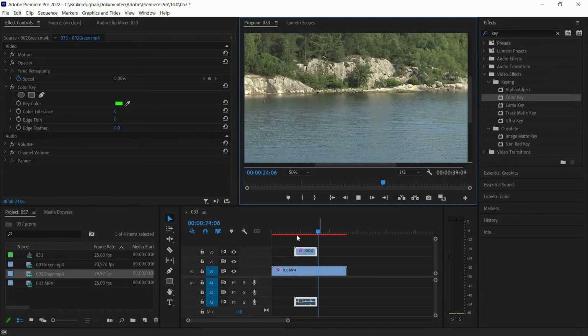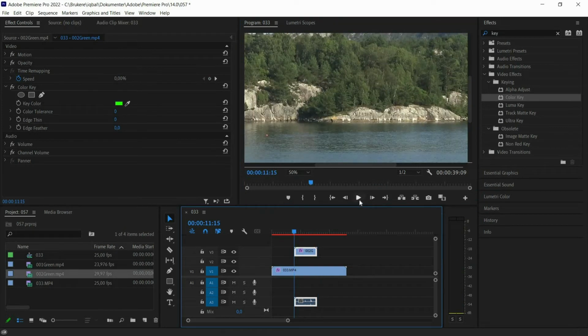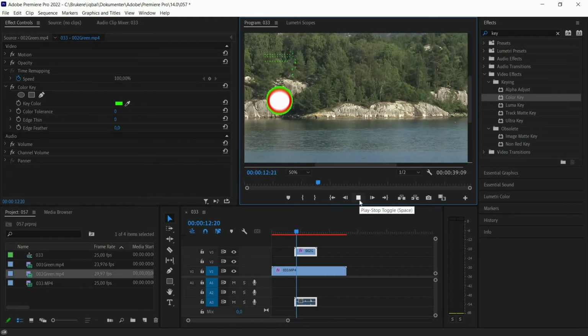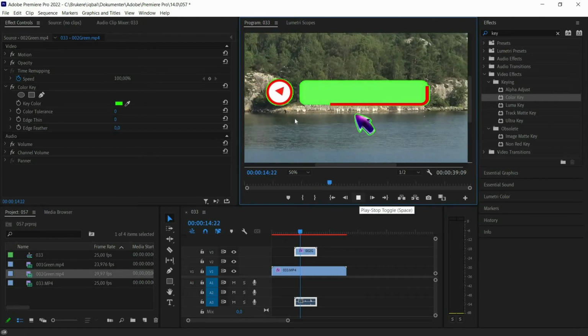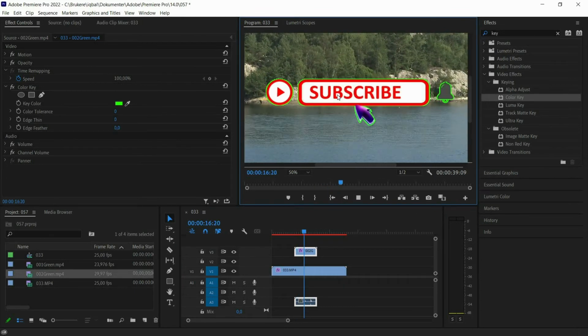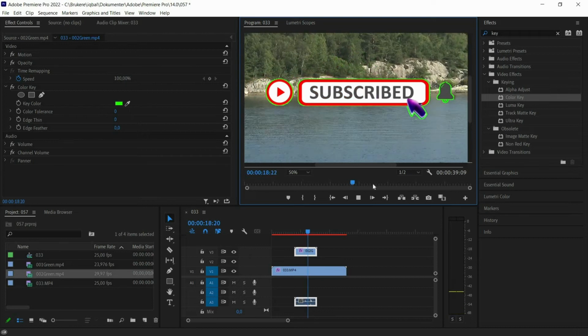But we are still not very happy. As you can see, there is some green color in the background and we want to change this as well.